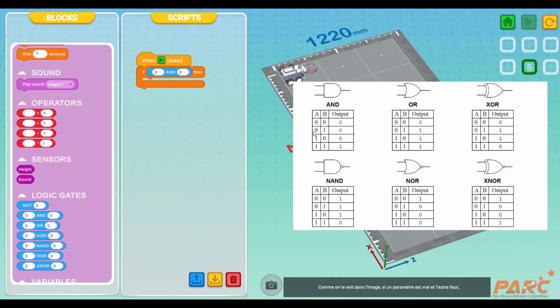As seen by the reference, if one of the statements is true and the other is false, then the entire statement becomes false. Meaning if I type in 1 and leave the other as 0 and run, let's say, this play sound block, no sound will play because the entire statement would return false. Pressing play, no sound plays. When we reset and make sure both parameters are true, then the sound will play. I'll allow you to try these other logic gates in conjunction with the reference material here.